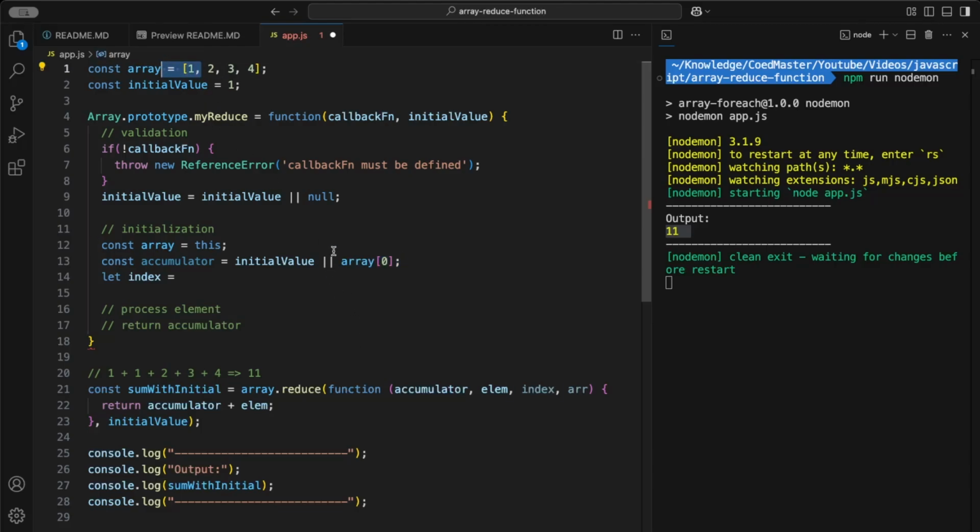Because we have already taken the first element as an accumulator, in that case we will iterate from the next element, or the second element. So we can check if we have an initial value. If we have an initial value, then we can iterate from the 0th element. Otherwise, we can iterate from the first element of the array. So we have initialized all the three required variables: one is the array, second is the accumulator, and third is the index.